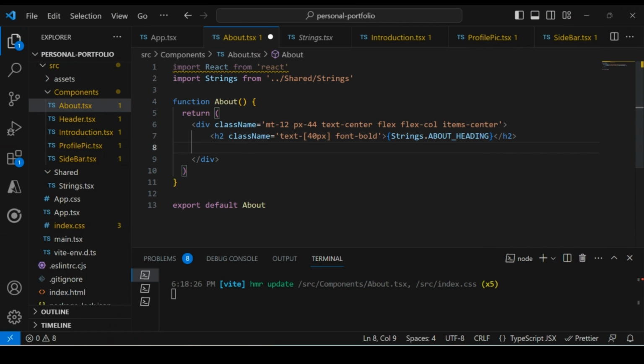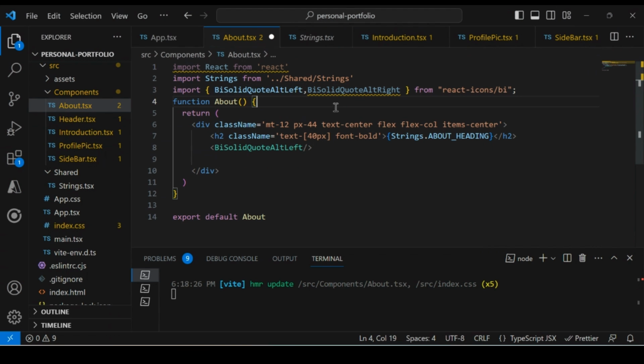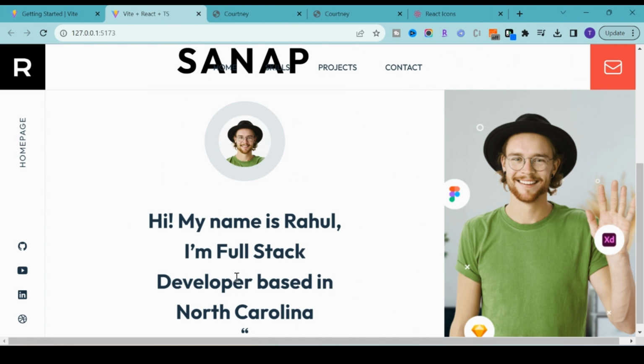Okay, so just use this one. I already have this particular code, so I will just add it here like this. Make sure to import these statements as well. So I will add this statement here. Now if I save this one, you will see the code here.